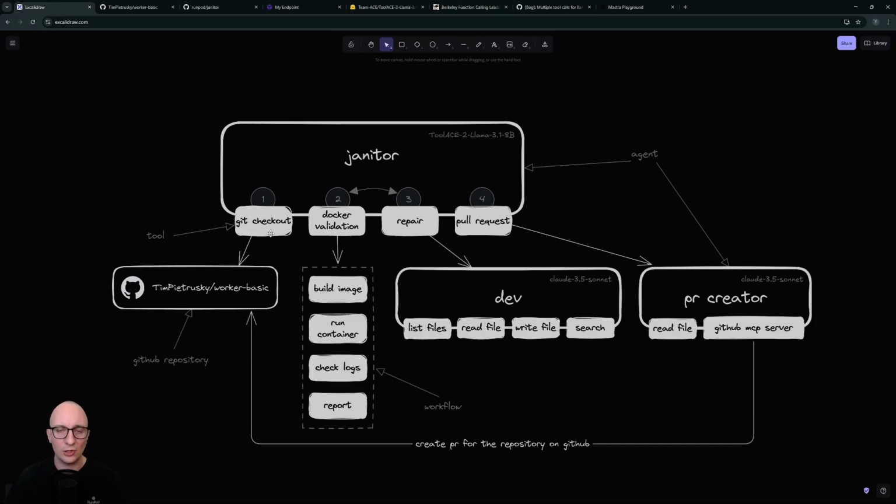So I created a Git checkout tool. I could have used one of the predefined tools, but I wanted to learn how this actually works, so I created this tool myself. In the background, it's just executing Git commands on my computer directly. So I can do a Git checkout here, and also, if the repository already exists, then it fetches the latest version of it.